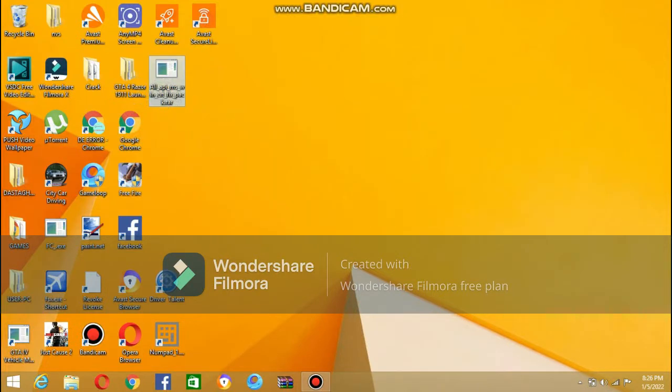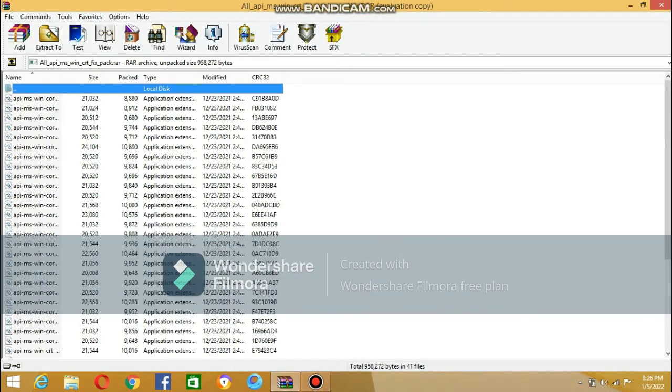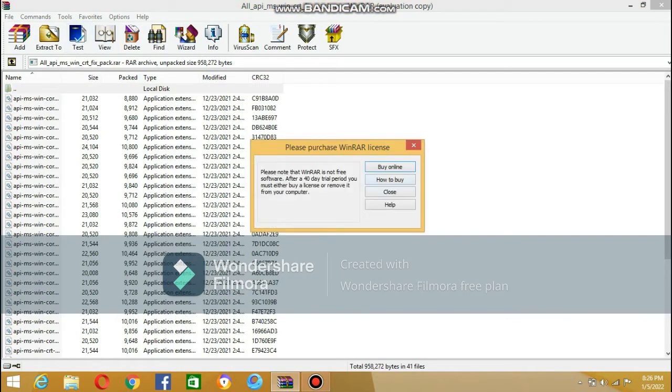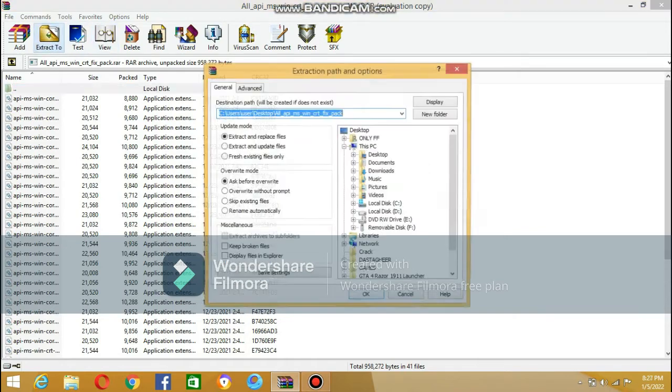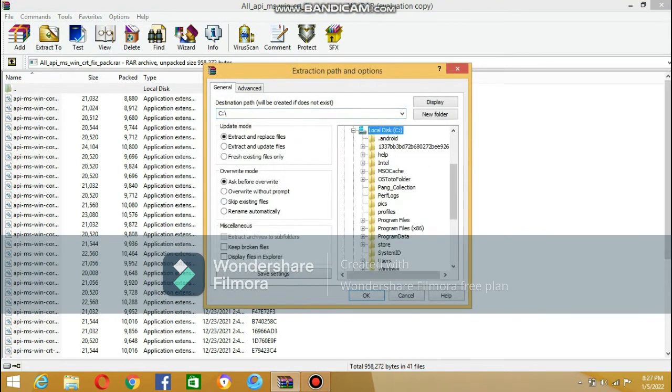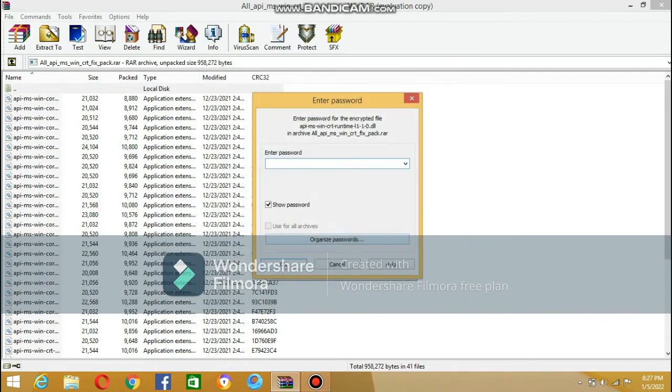I have given the download link below. Download it and extract it to System32 and SysWoW64 in the Windows folder. Type the password: error fixer.